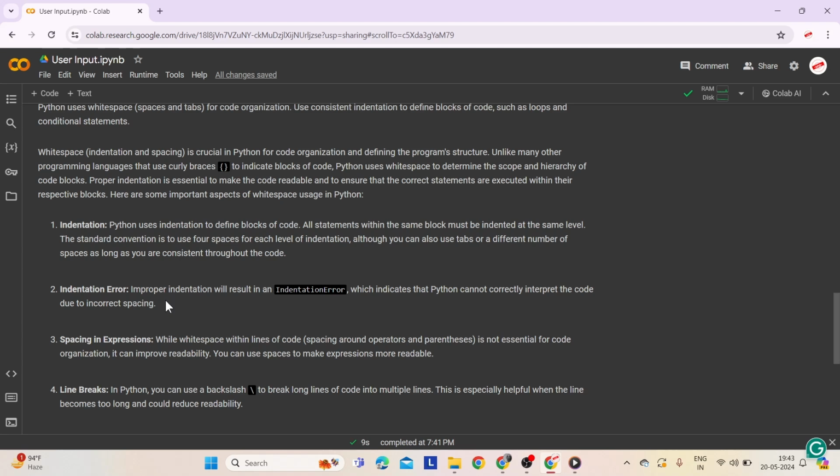Second one is indentation error. If you don't indent your code properly in Python, you will likely encounter an error which is called an indentation error. This error happens when Python can't understand your code because the spacing is wrong. Essentially, it means Python gets confused because it expects certain lines to be indented in a specific way, but they are not. So, it's like a signal that tells you to check your indentation and fix it to make your code readable and understandable for Python.